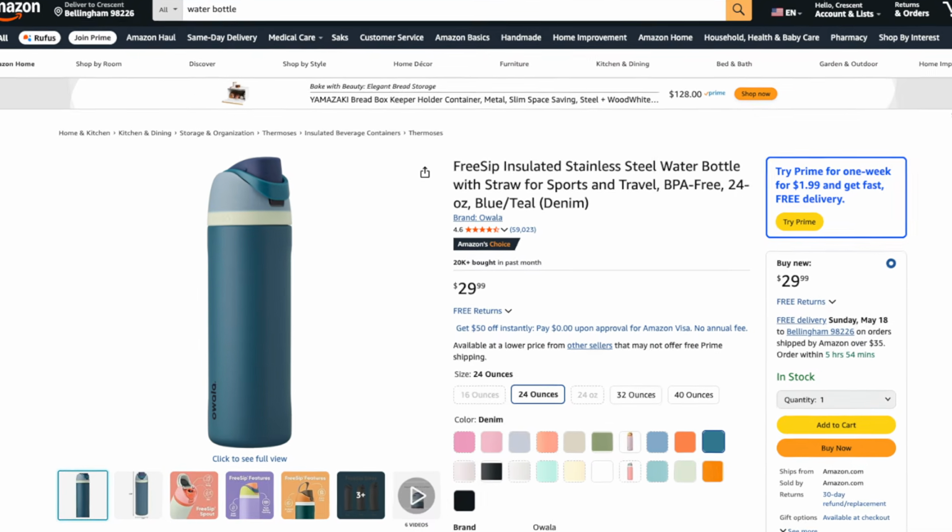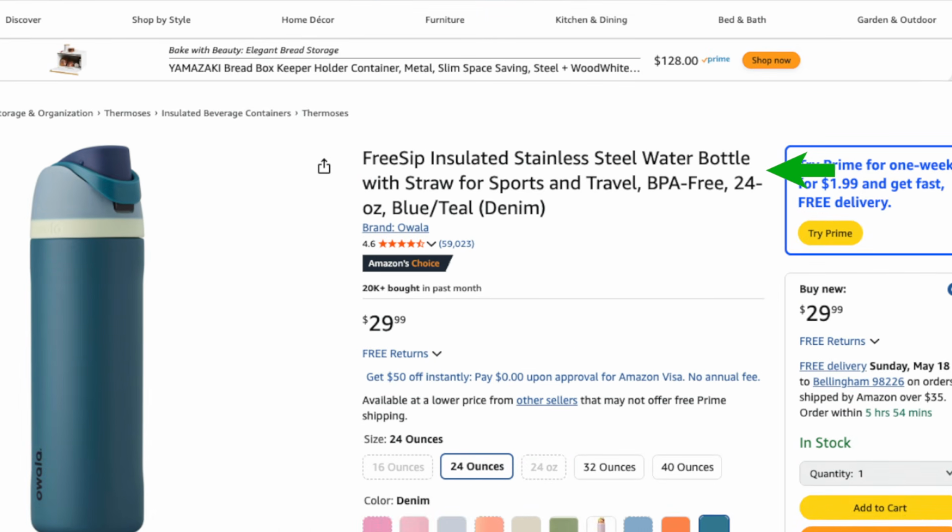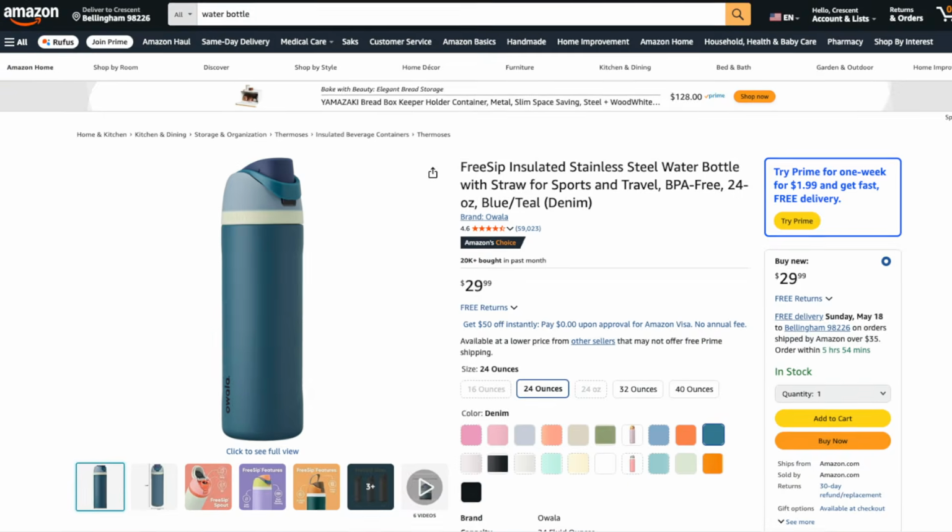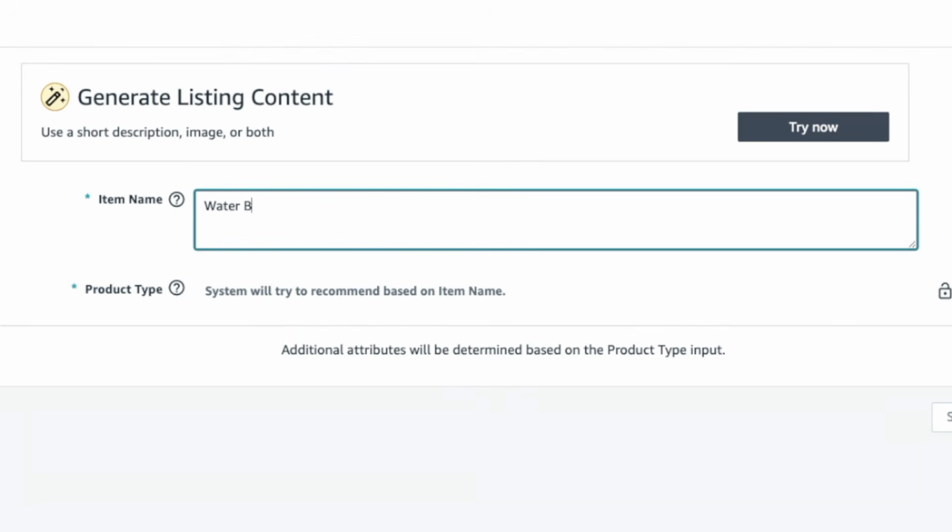The item name is the listing title. It's what the shoppers will see next to the product image in the marketplace, like you can see here. You can always come back and edit this later, so for now, let's just put something descriptive. For example, let's say I'm selling water bottles in different colors and sizes. So I'm just gonna put water bottle for now.